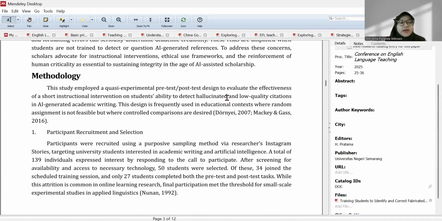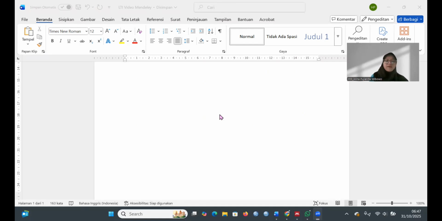Okay, after all references are complete and corrected in Mendeley, the next step is to make in-text citations in Microsoft Word. This helps us give credit to the original sources used in our writing. Therefore, the next step is to make citations in Microsoft Word.